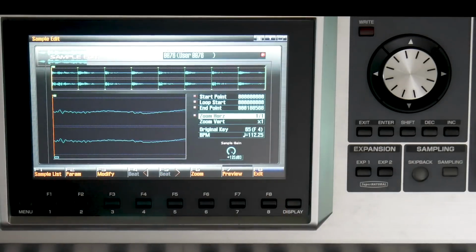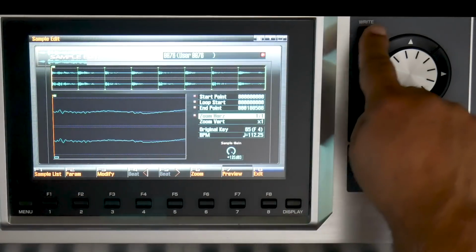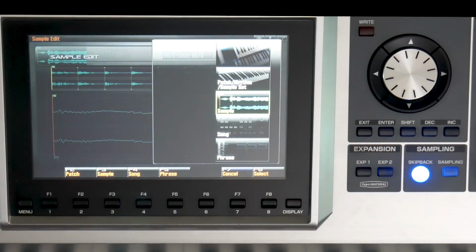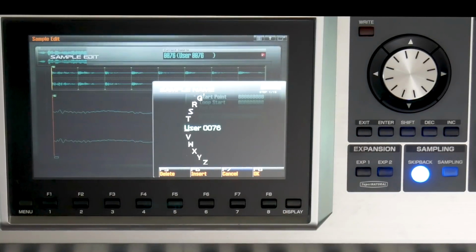Let's go ahead and exit. And now at this point, I will press the right button, and I'm going to save it as a sample.